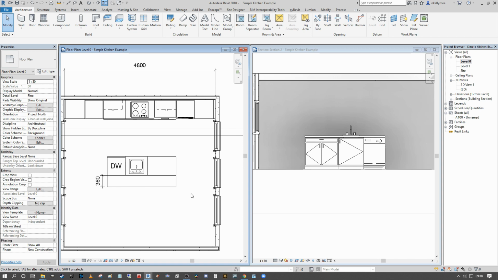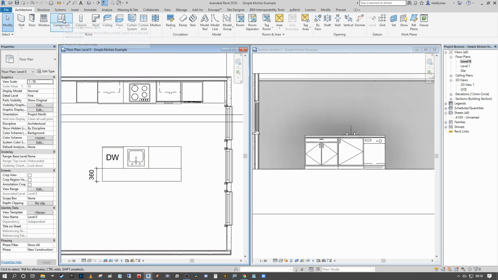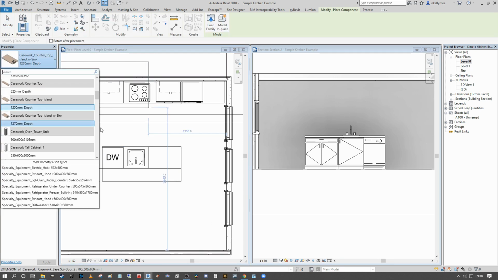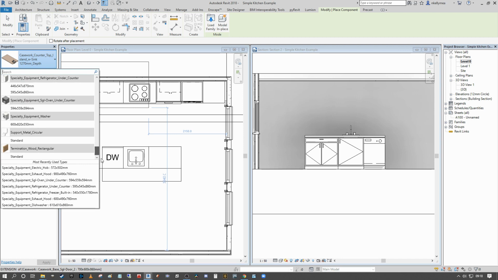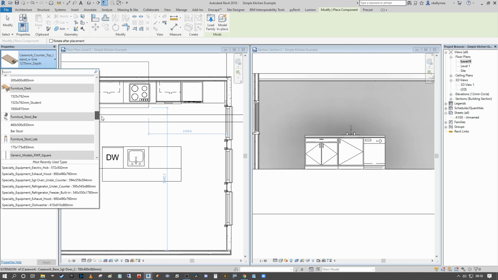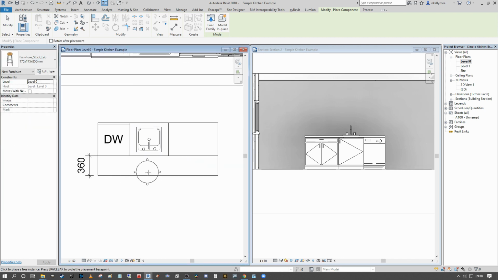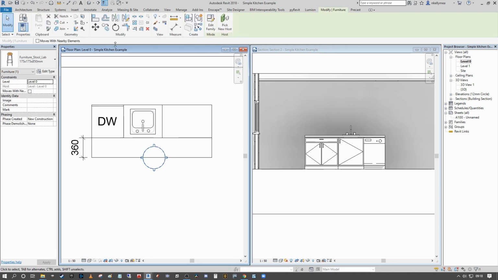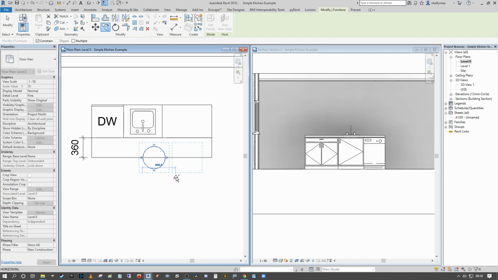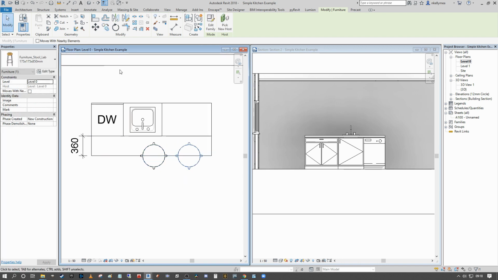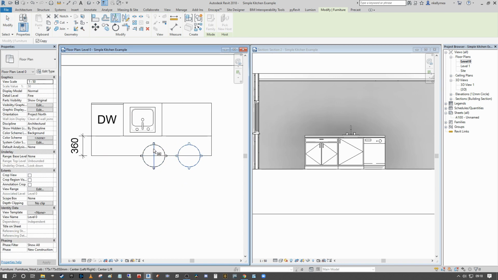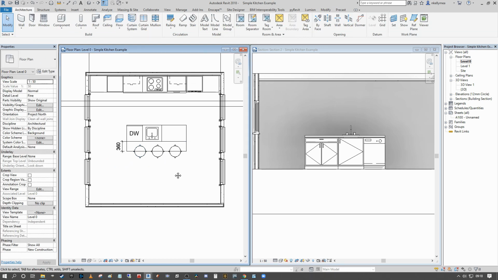Finally, what we want to do is introduce our seating. So your seating is brought in from your furniture and we're going to go and try and navigate to the stools. And I'm just going to place one centrally there. I'm going to copy one across. We'll go 640 mm and then I'm going to mirror centrally across there.